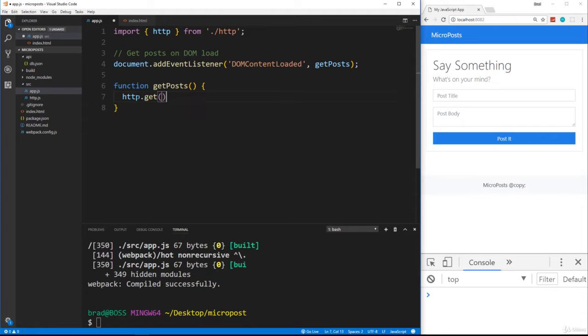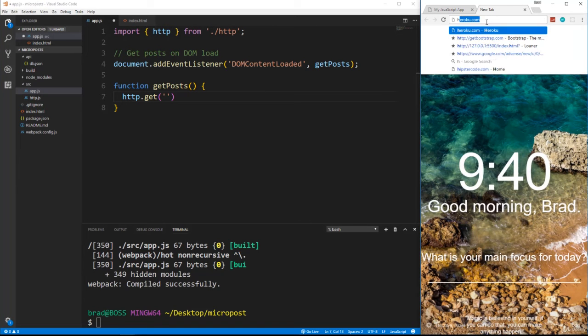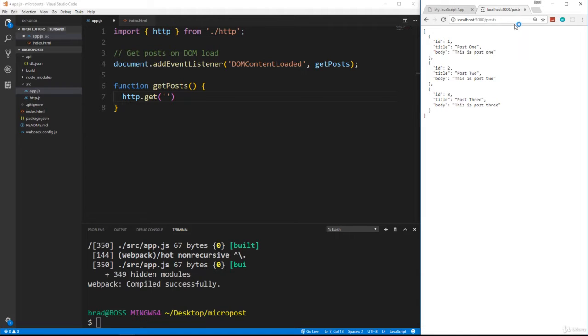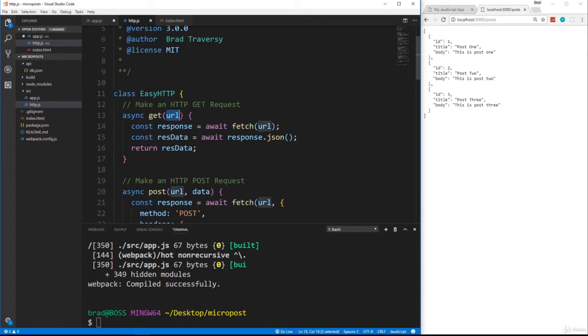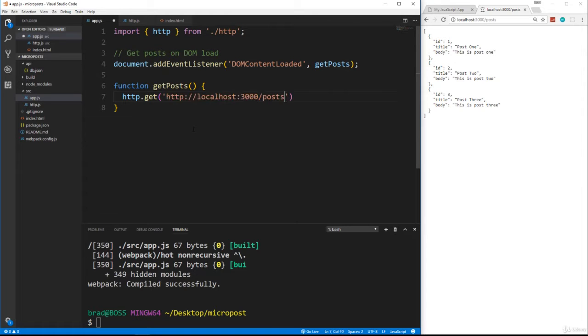http.get, and what we want to pass in here is our API, so which was http://localhost:3000/posts, I believe. Yep. So this is the URL that we want to make the request to. So remember that the get method, if we look at it right here, takes in a URL and it's going to give us back the response data. So let's pass that in like that.